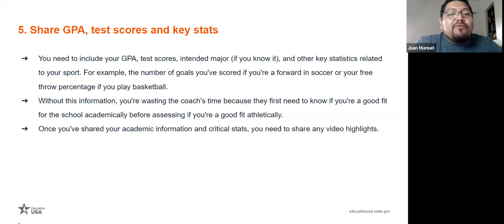If you're in basketball, your throw percentage; if you're in other sports, your swimming times, your cross country times, how much you jump, what is your height, what is your weight, probably how fast you run, all of that information, right? Without this information, you're wasting your time, because the coach says, oh yeah, our school, that's very good, you're interested in the school, that's perfect.